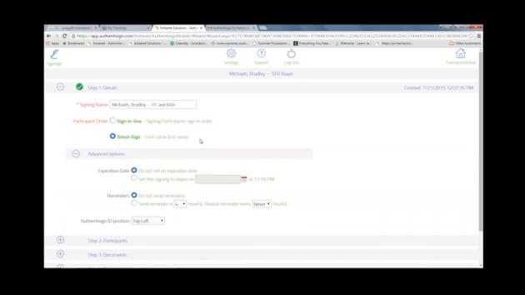SimulSign will deliver the invitations to your participants simultaneously. So you have 2 or 3 participants. They will each receive the invitation simultaneously, and they can sign on a first-come, first-served basis. There's no order, and they can sign whenever they have access or interest.